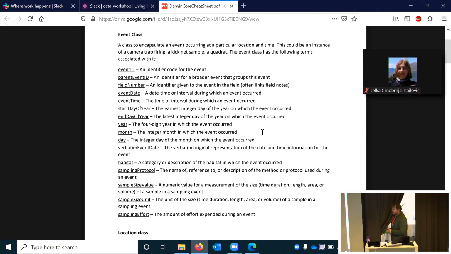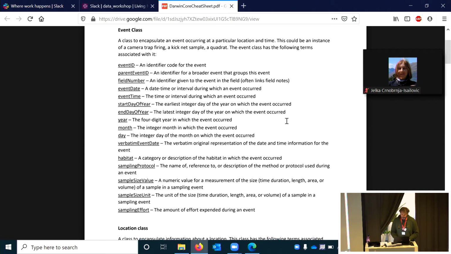And I think probably the most commonly used class in Darwin Core for ecological data is this event class. Basically, this is a class to encapsulate an event occurring at a particular location and time. That could be a transect, it could be a camera trap firing, it could be you taking a kick net sample. As you can imagine, just from the concept of an event, this encapsulates a wide variety of data concepts. And it has a few things associated with it.